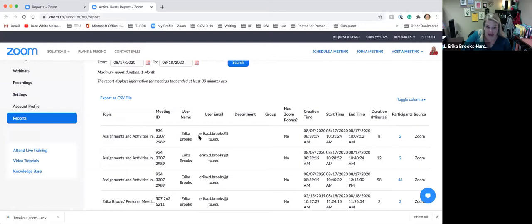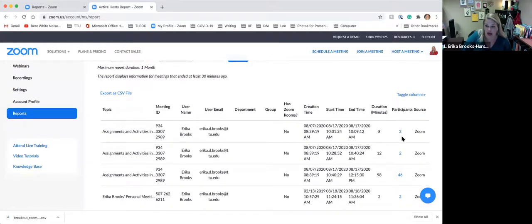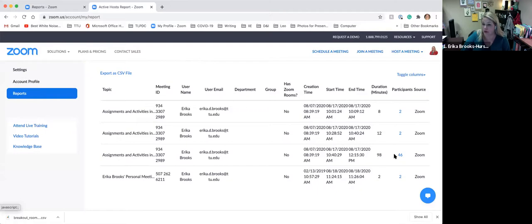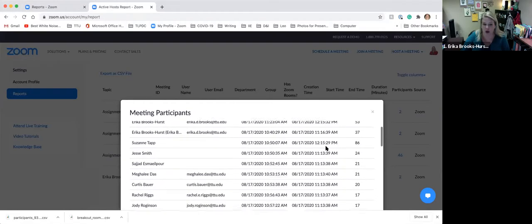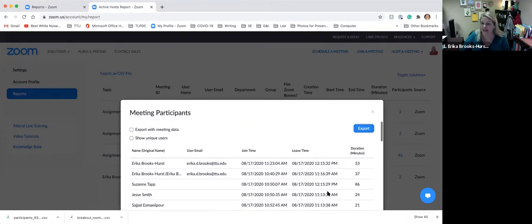So like yesterday, this was our meeting yesterday and you can see that there were 46 participants. And right here, you can see the time I joined, the time I left and how long I was on for. And you can export this into a PDF or, I believe, into an Excel file. And so you can see who was here and how long.